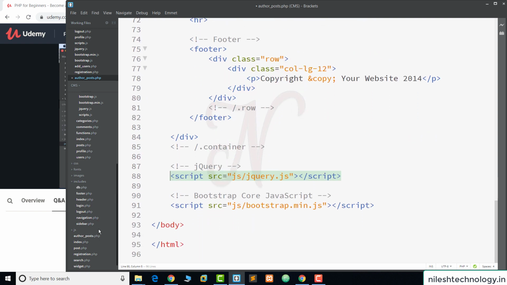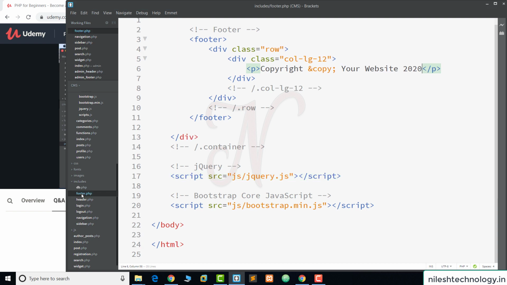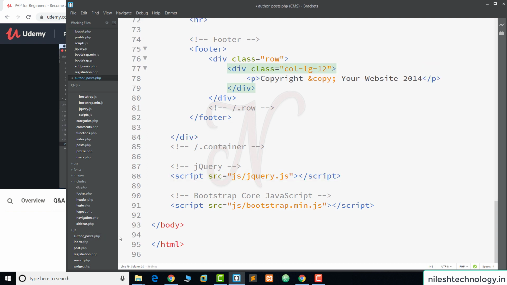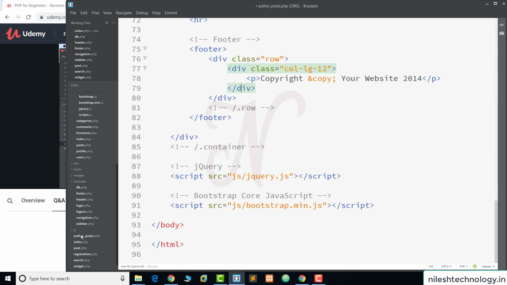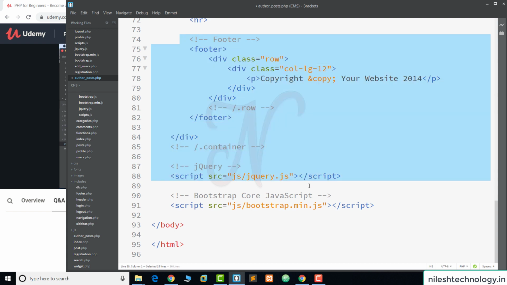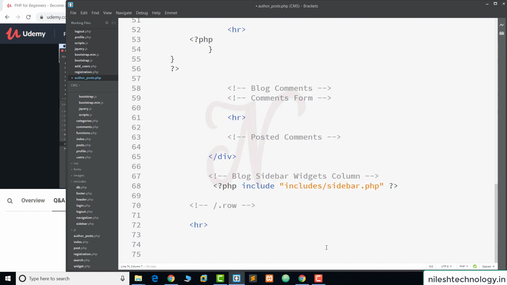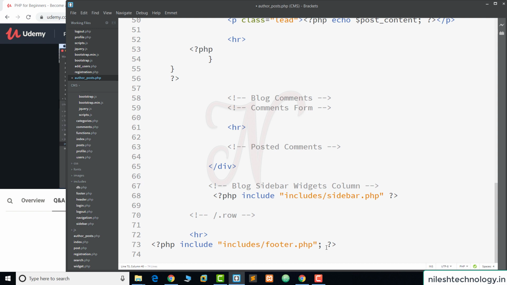See here, footer.php, this one. So we add this file in this section. In this index.php file we include this footer.php at the bottom of the page after this HR. So again we go to author_post.php and we remove all these sections, and here we include the footer.php file. Save these changes and we test here again.